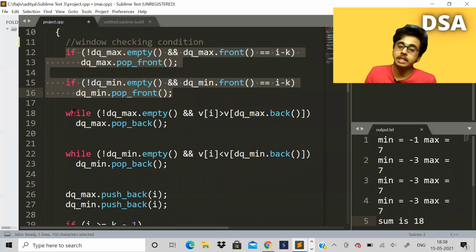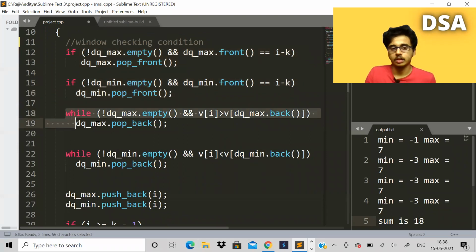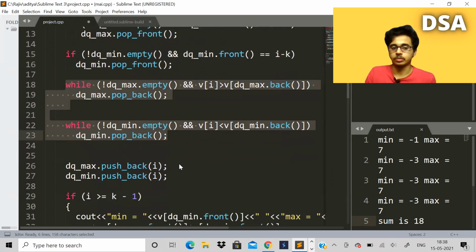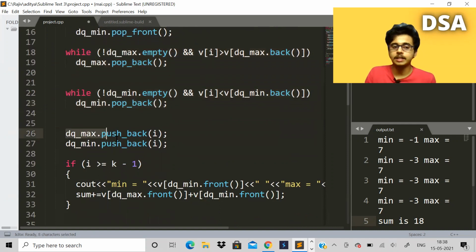Now, how to check minimum and maximum? To check minimum and maximum, I am writing these two, and I am inserting the index values in the deque.